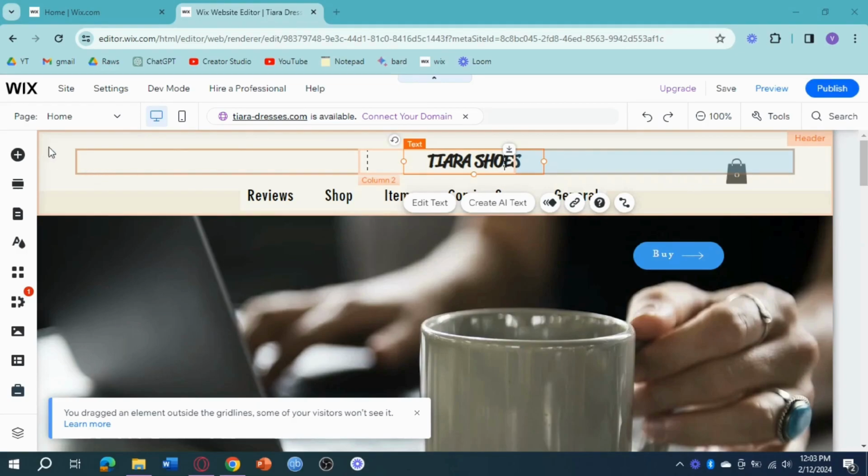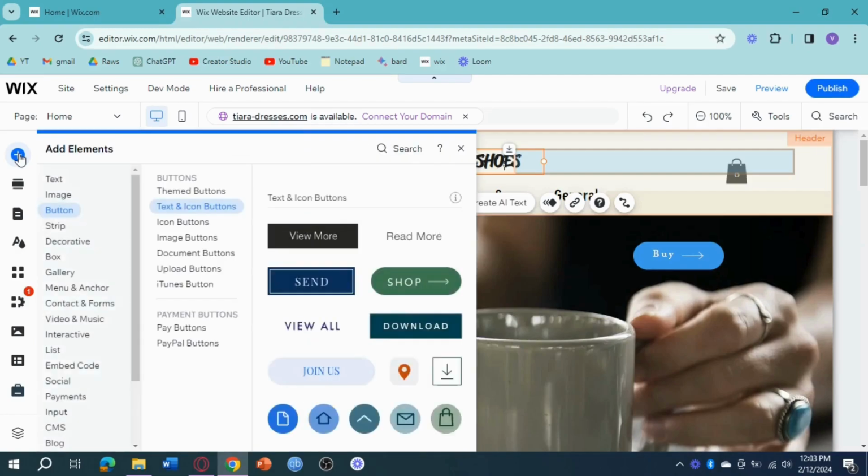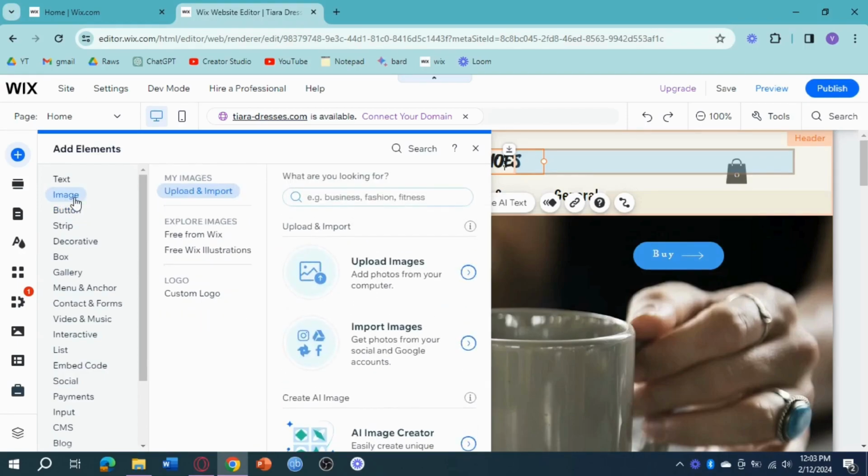So in order to add the logo, the next thing you can do is just click on Add Elements. So here's Add Elements right here. And then from in there, you should be able to see Image. So click on Image right here. Or you can also hover over that specific item. And in here, you can see Upload and Import.